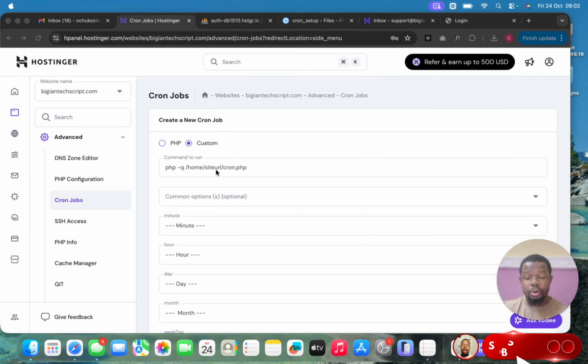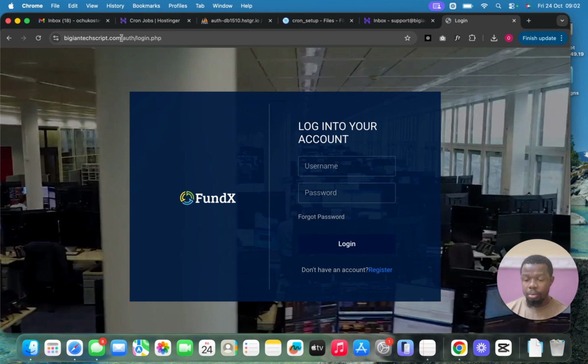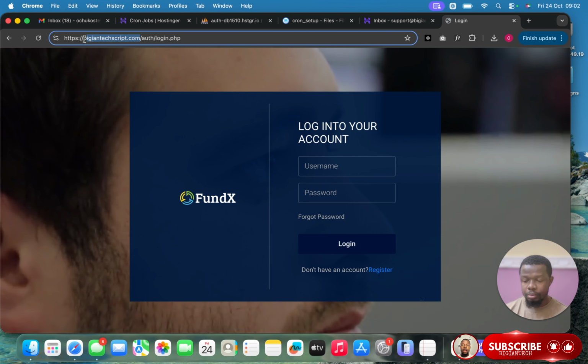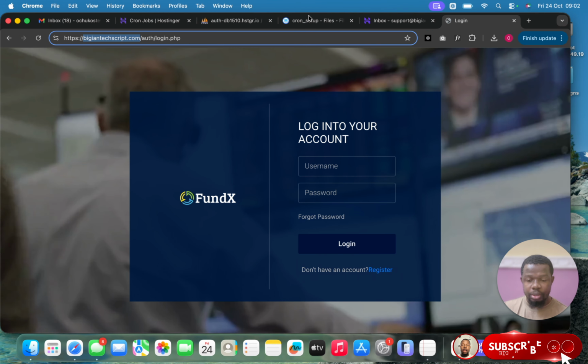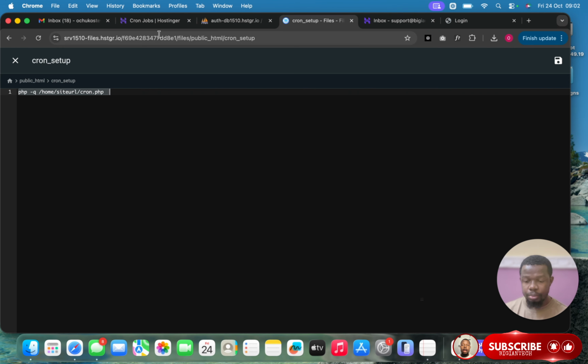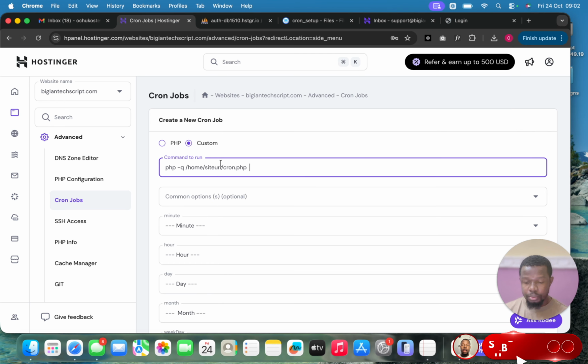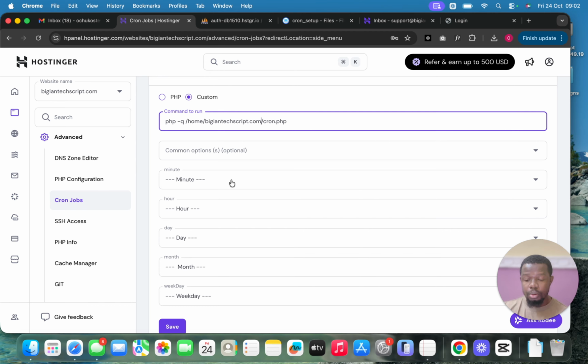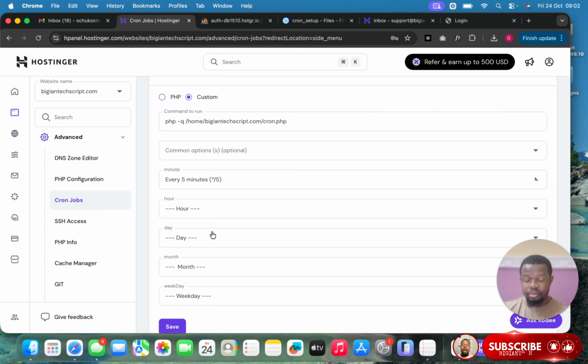Now this site URL will be your domain name. The site URL will be your domain link, which is your domain.com. For instance, let me just copy this section, go back to cron job, and where I have site URL, I'll just paste this. So this is how you do it basically. Then it will be set to every 5 minutes.